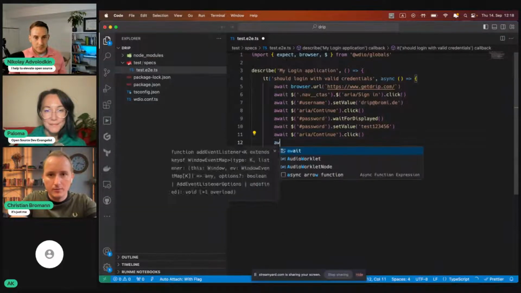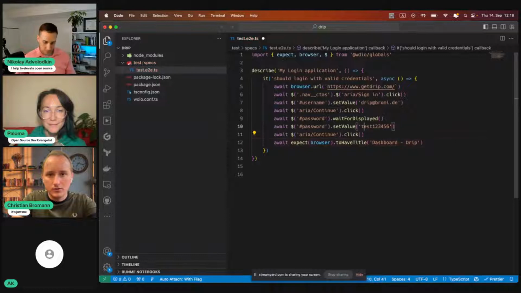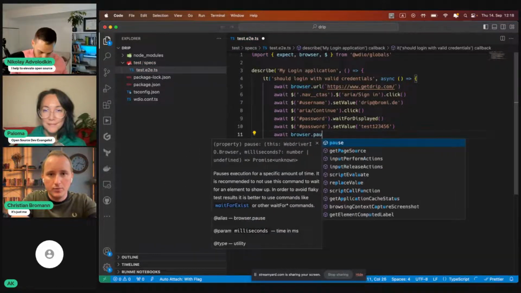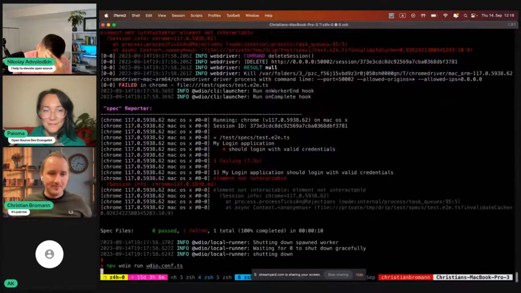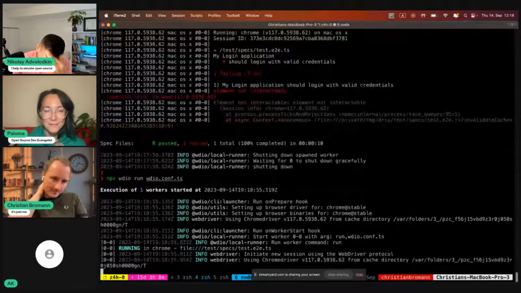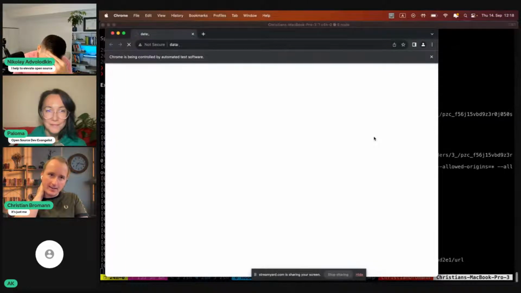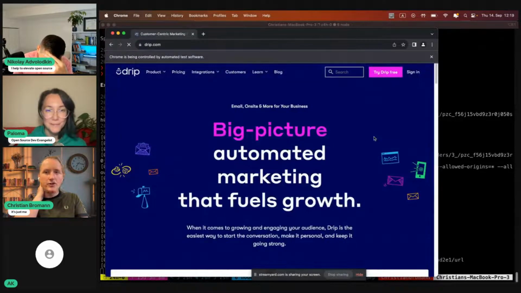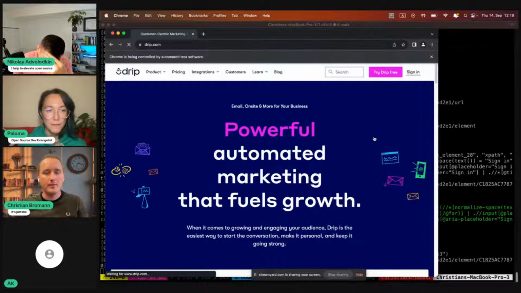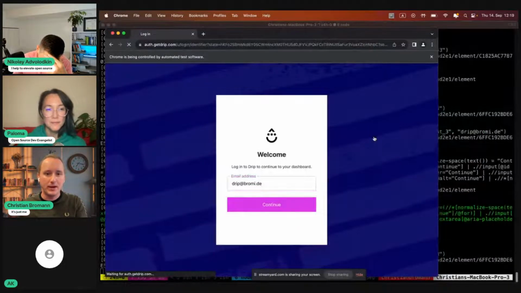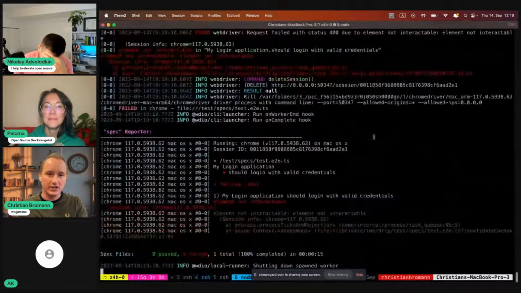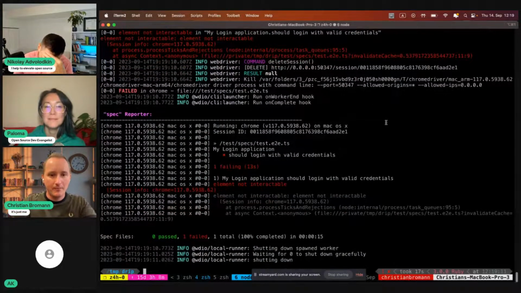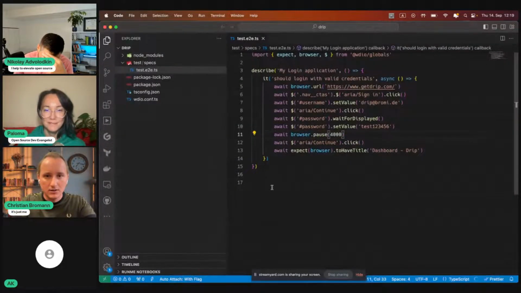Let's just do a little pause in here to check what's going on before we move on. Browser.pause. Let's see, 4 seconds. Because it could be that the continue button hasn't changed at this point. It might be disabled because we haven't input our password, and that it takes some time to change from being disabled to enabled. Now it's not interactable.